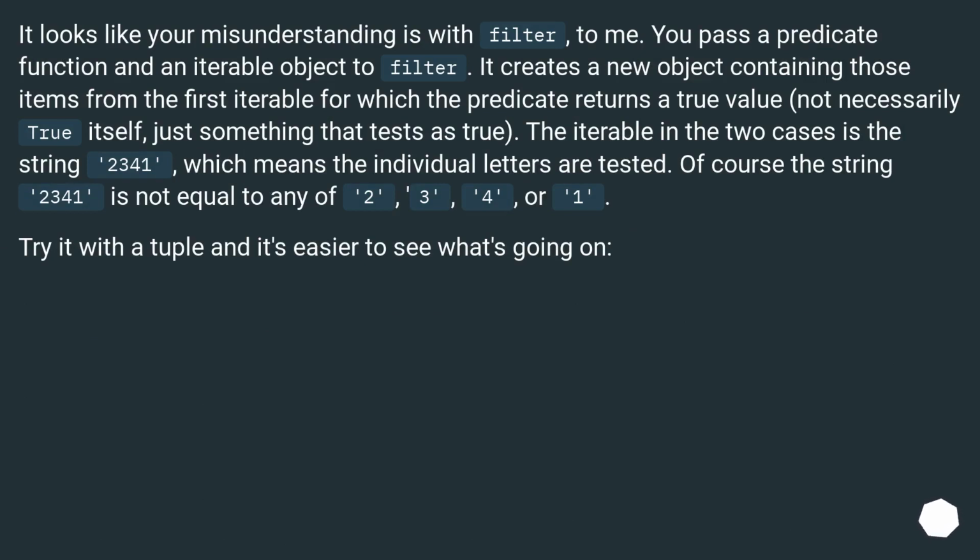It looks like your misunderstanding is with filter. To me, you pass a predicate function and an iterable object to filter. It creates a new object containing those items from the first iterable for which the predicate returns a true value, not necessarily true itself, just something that tests as true.